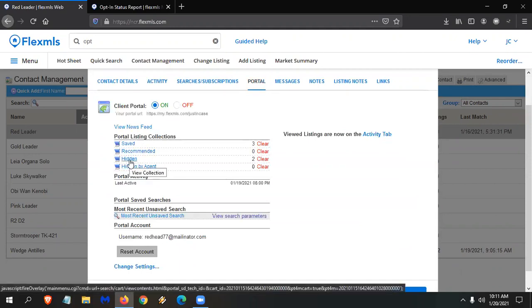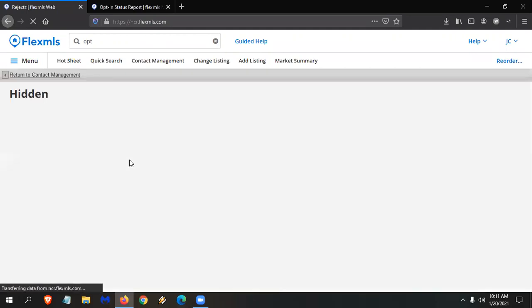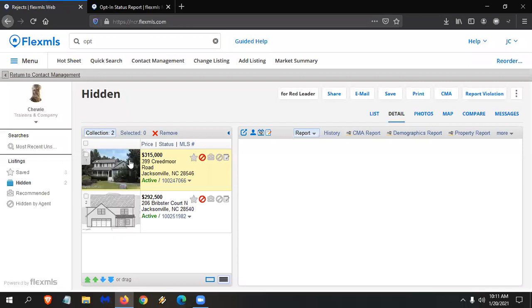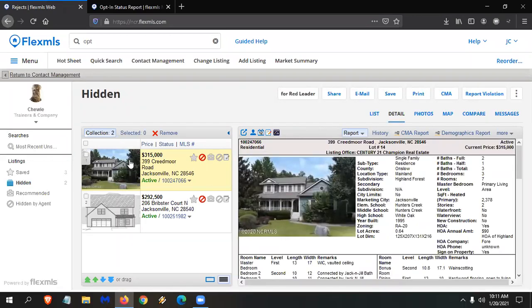A lot of times the hidden listings can give you more information than the saved listings. Sometimes people can't really verbalize what they like or what they don't like. But if you've noticed they've hidden a bunch of listings and there's a lot of similar styles or similar colors, you can use that data for when you reach out to the client and go from there. So this is everything that's hidden.